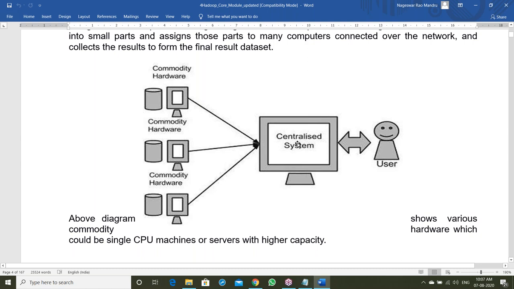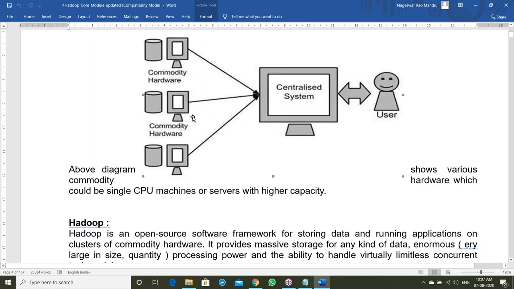Every request goes to the master, maybe a data loading request or a job submission request. Every request goes to the name node, and the name node is responsible for processing that request. Here we have commodity hardware. This is the first node, next, and like this, multiple computers. They are the slaves, and this is the master.